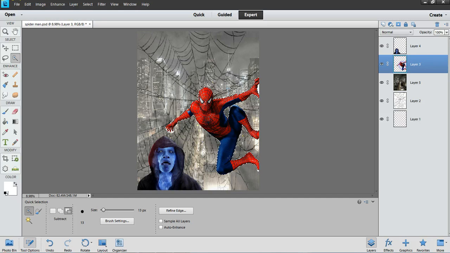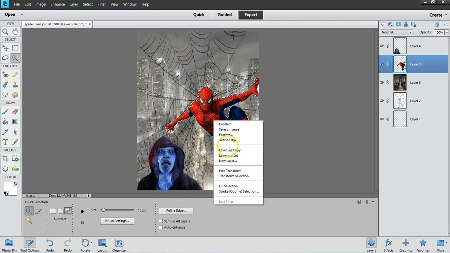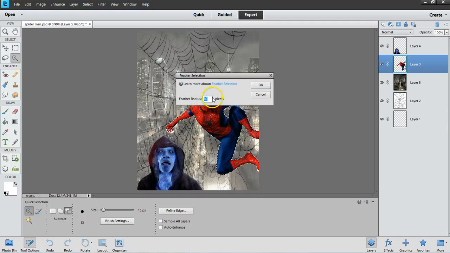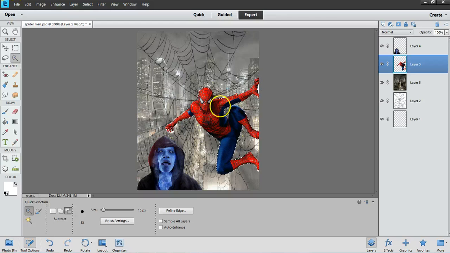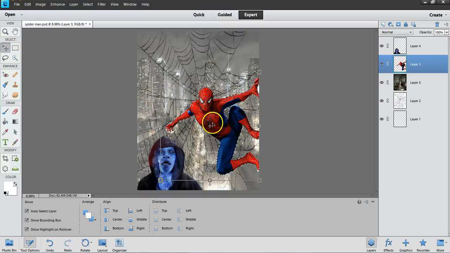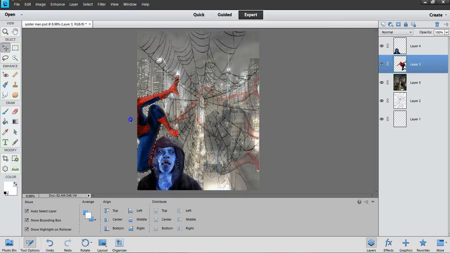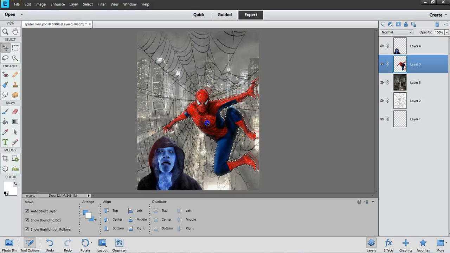Now that that is done, I've gone back and I've selected Spider-Man with the selection tool. And what we want to do with him is feather him, because see how he kind of looks out of place here. We're going to right click and feather, and we want it about 80. Click OK. Alright, let's see what it looks like now. See how he has a soft image behind him now?